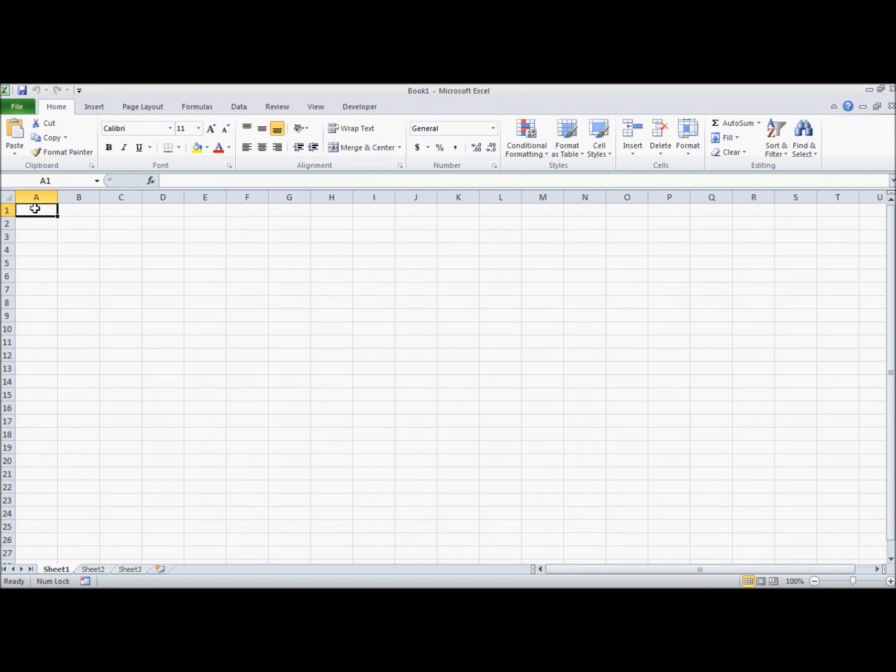Today we're going to be talking about writing macros in Microsoft Excel, which are written in Visual Basic for Applications, more commonly known as VBA. Macros are short programs that will get specific tasks done for you in Microsoft Excel. So let's get started. There are two ways that you can access the VBA Editor.